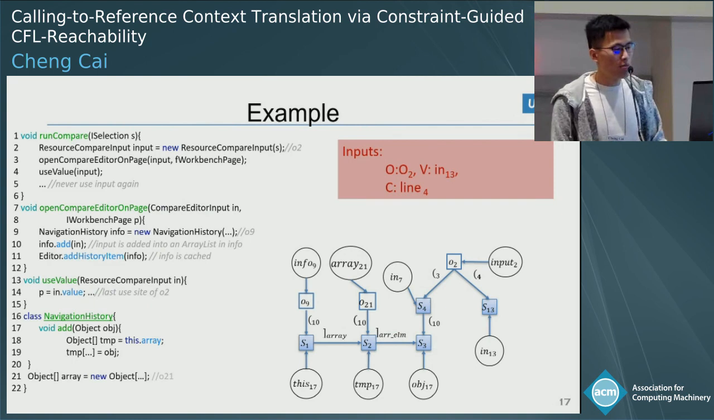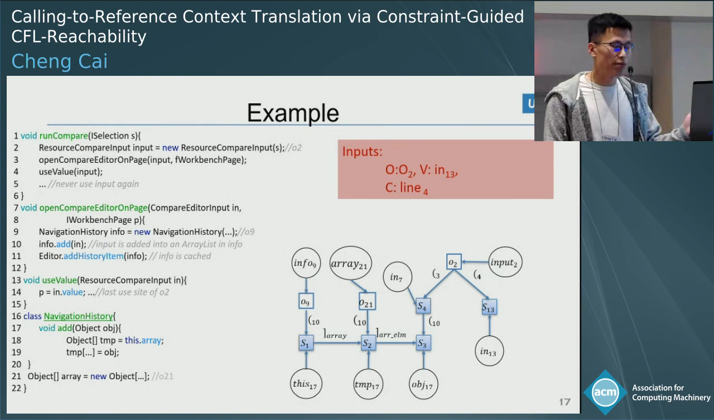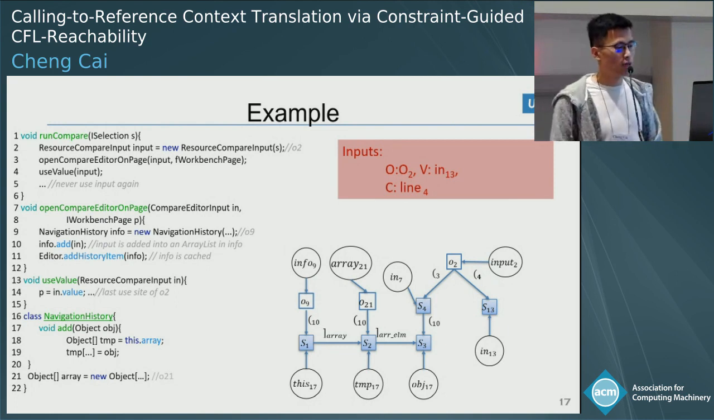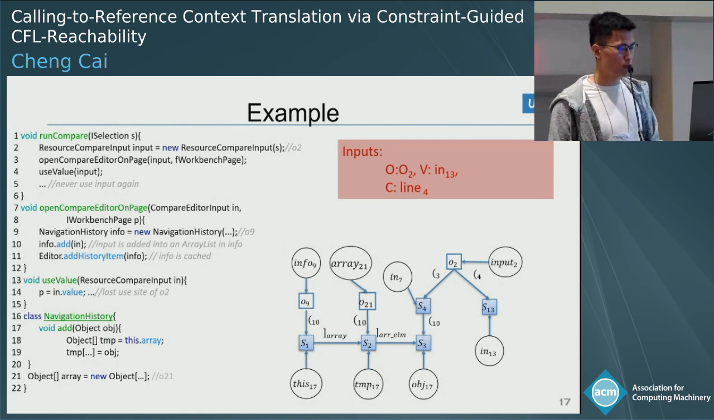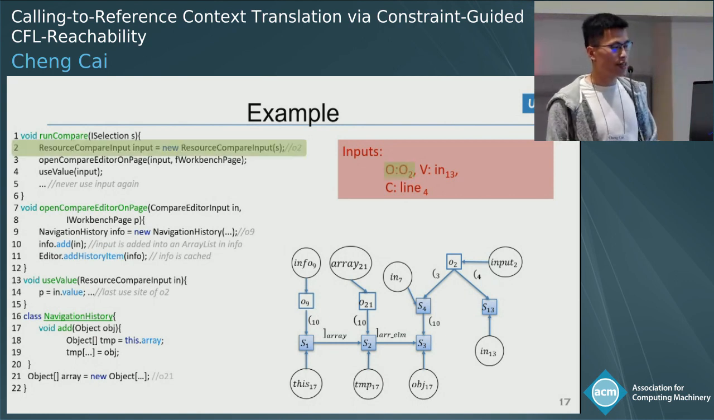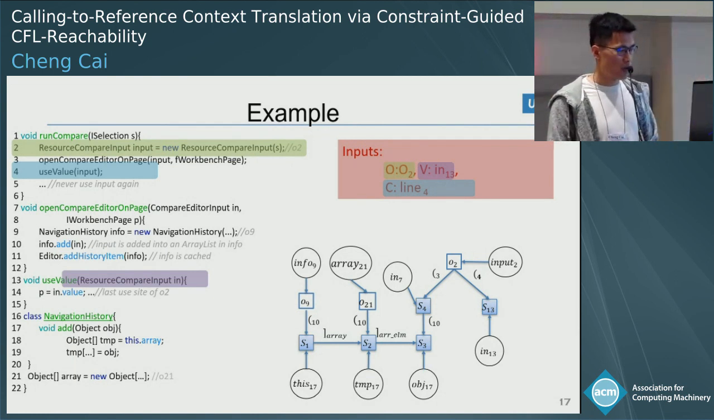Because of the limit of time, I'm not going to try to tell you how exactly to find this path, but here I'm going to show you one valid path. So for example, recall the Eclipse example introduced before. The memory leak detector SLAY reports three pieces of information. The first one is the stale object O2, the second one is variable V inserting, and the third one is a calling context. That is a call of the use value method in line 4, together with the last use site.